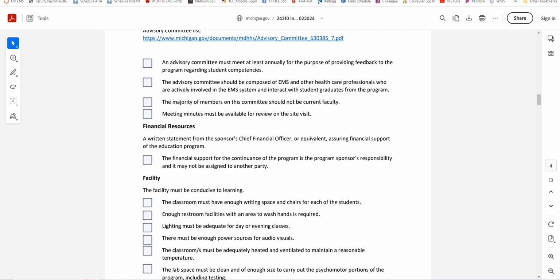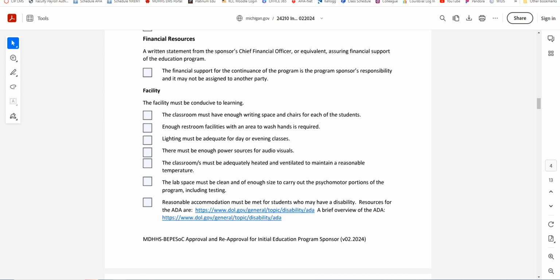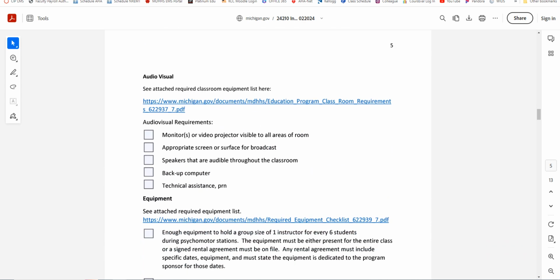At KCC, we have a very large, robust budget for all of our training. Regardless of how much or how little, you have to have a statement that shows there is some type of financial support from the program sponsor. You also have to look at the facility. The facility has to make sure that there's enough writing space for each student, appropriate restrooms, lighting, heating, audio-visual components. Lab space has to be big enough to carry out the skills. And then you have to have a policy for making reasonable accommodations for ADA requirements.